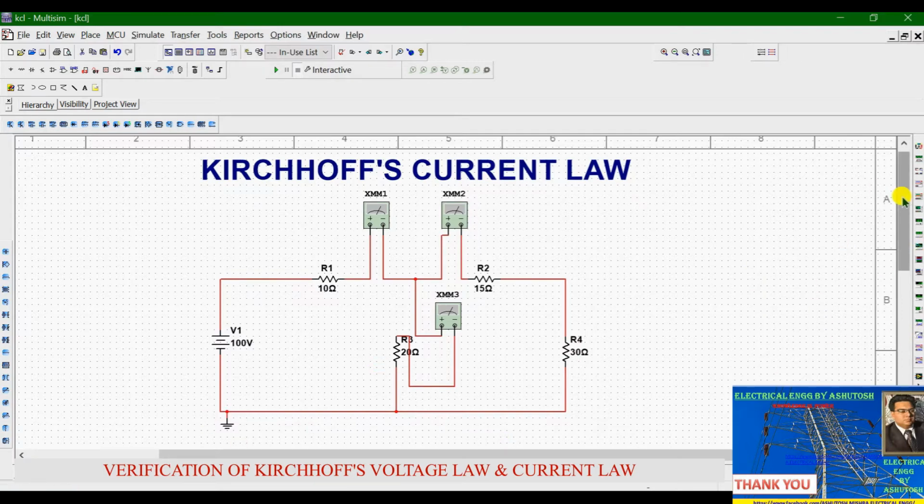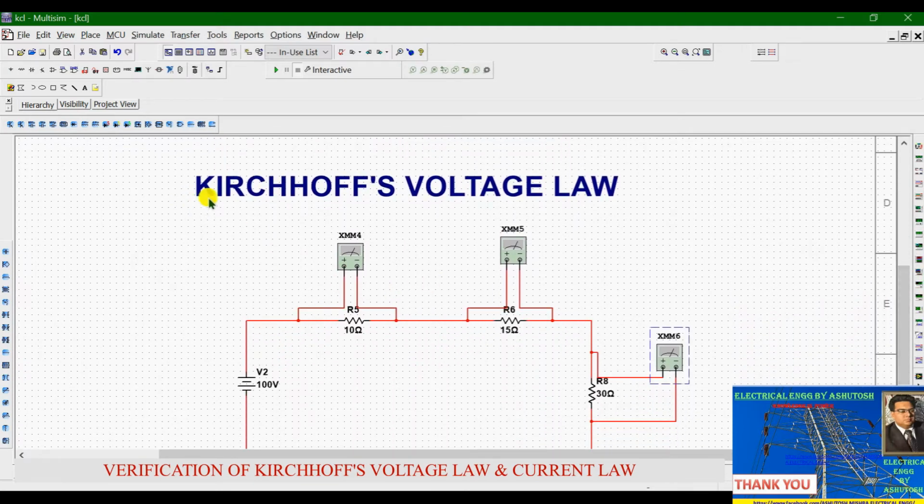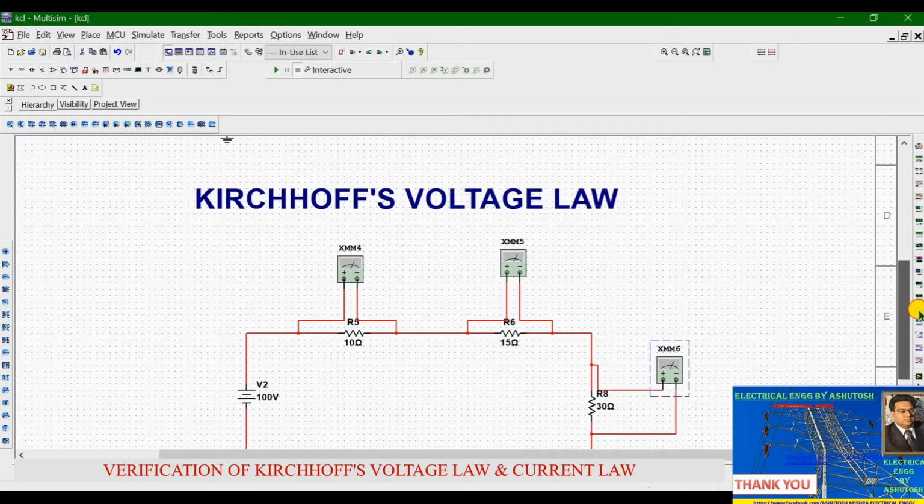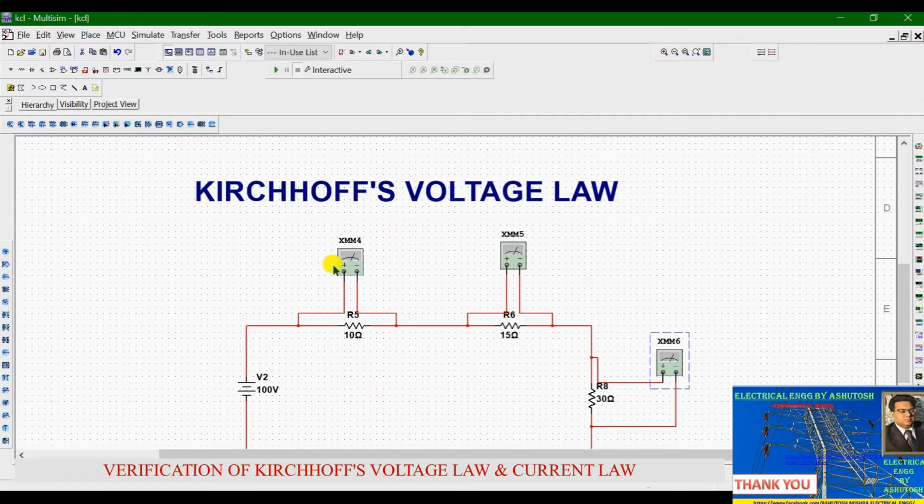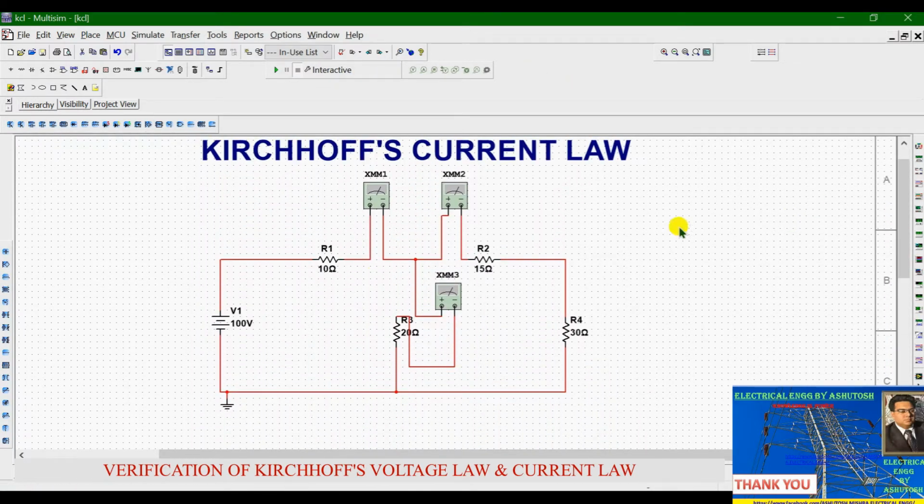Today we are going to verify Kirchhoff's voltage law and Kirchhoff's current law. This is KCL, and this one is called KVL, Kirchhoff's voltage law. I have already prepared the circuit diagram simulation in this Multisim software. You can see over here. So let's start.